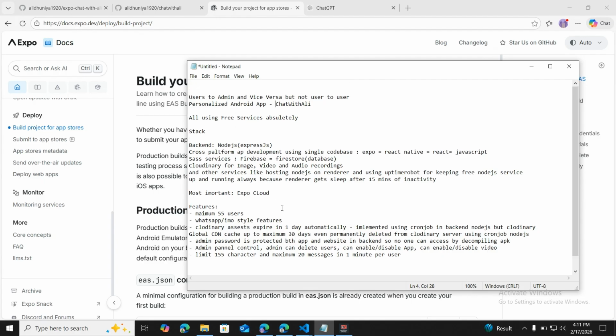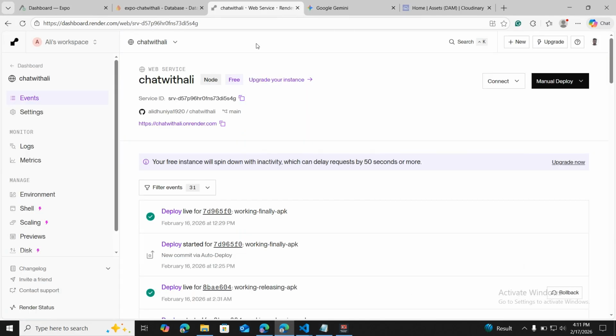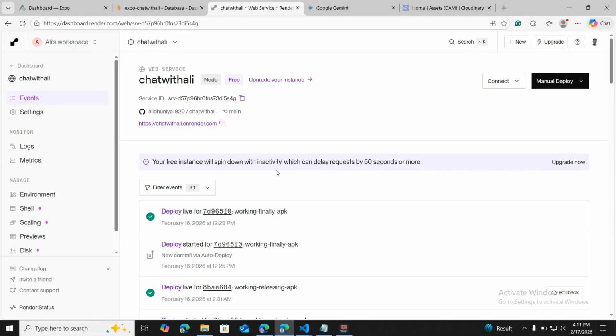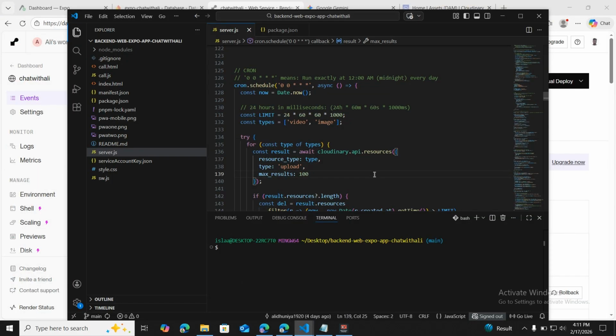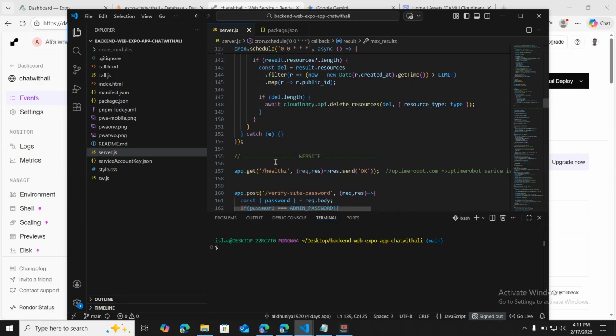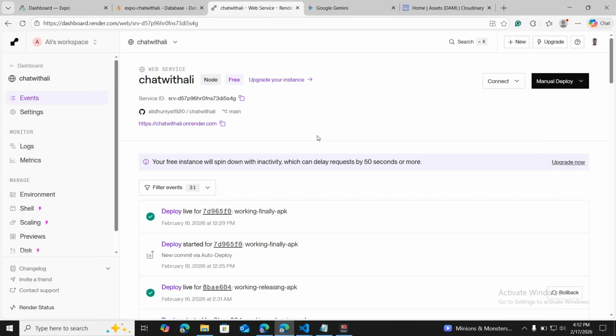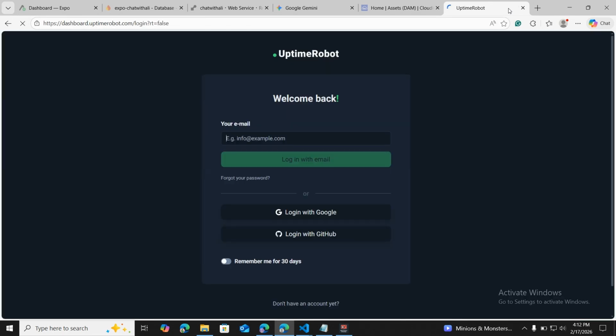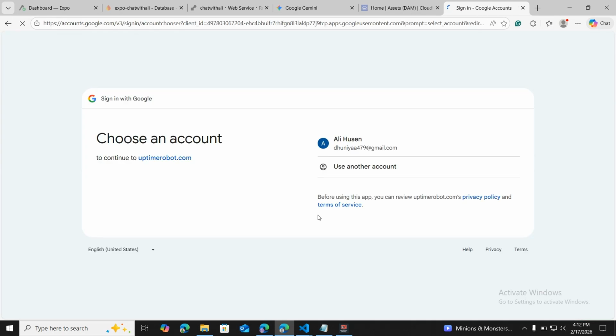If you notice this backend service where I hosted my Node.js project, after 15 minutes of inactivity it goes offline, and to activate it takes around 1 to 2 minutes. To keep it active all the time, I have used something called uptimerobot.com. Within 13 minutes, this API hits the Render service, so it will never go to sleep. So, uptime robot. Let me show you. Log in with my email.